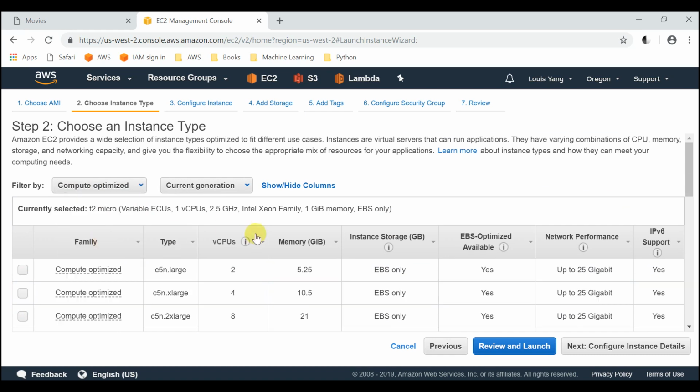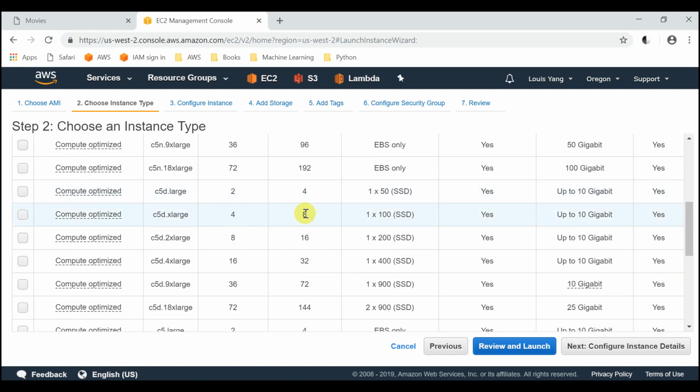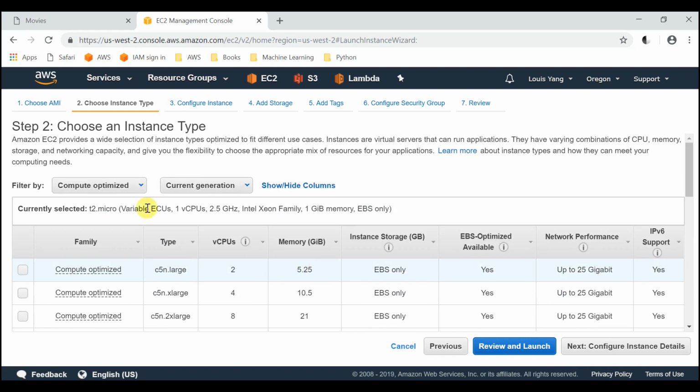And compute optimized is 2: 4 times 2 is 8, 16 times 2 is 32. So that's why compute optimized is cheaper. It's like a computer, but with less memory installed. So Amazon will charge you less for these computers. So usually compute optimized is what we use.